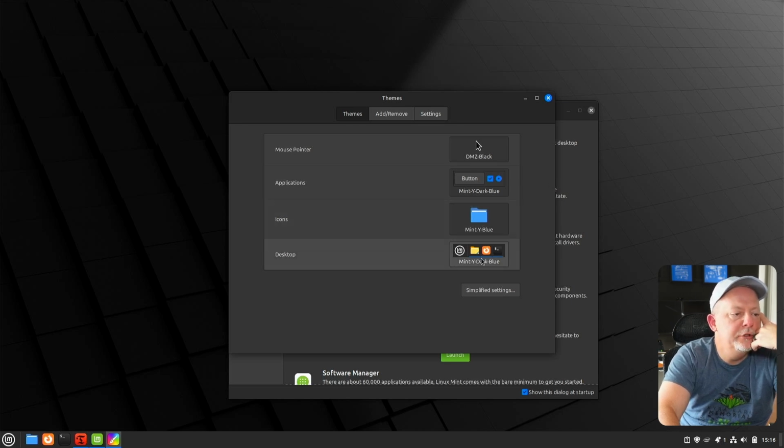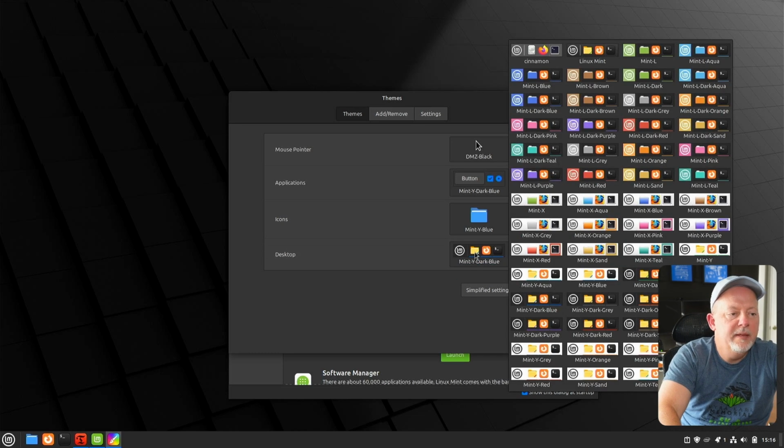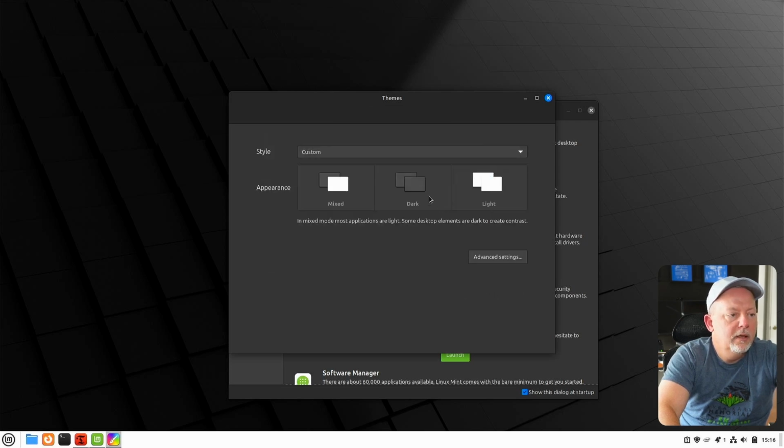But you can go in and you can change your icons, your folders, terminal, theme. They just have a ton of them. Like if I want to go down to what, gray, let's go gray. I can change it to gray. I'm still in dark, but it's changed my preference on the color.